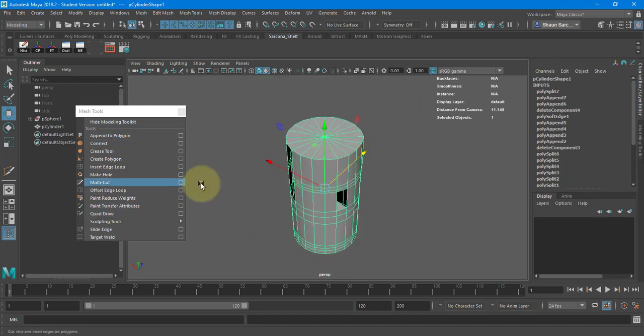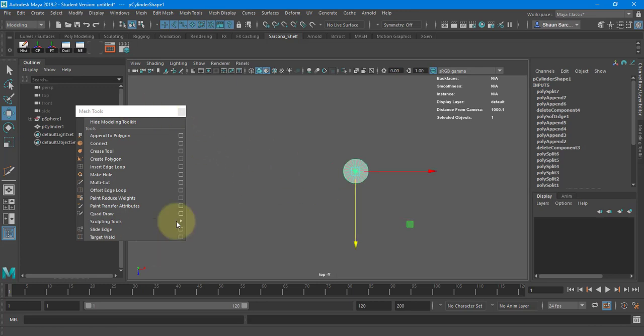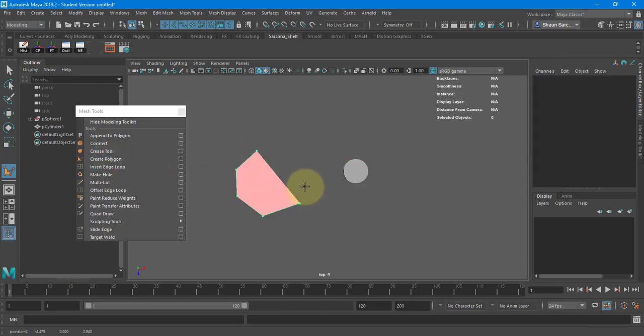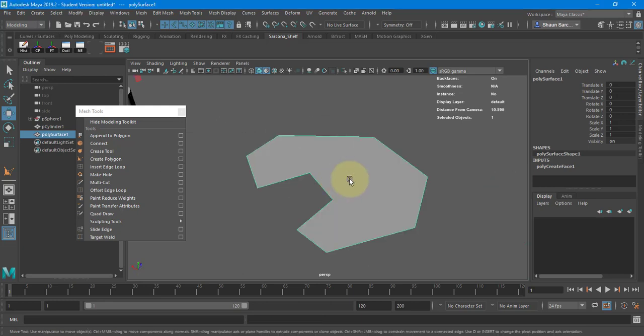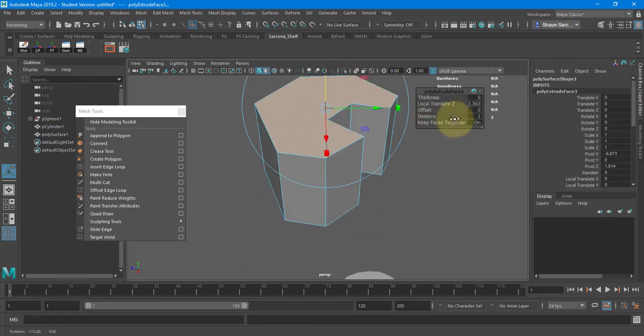Okay, now let me go to my top view. Okay, this is the only tool that we've used so far that needs a specific direction. Okay, top view, front view, side view. Create polygon. This works pretty much like the append. It's actually the same tool, but it allows you to create your own shapes. Okay, so here is a shape that I just created out of my mind, and then I can extrude it just like I would any other shape.